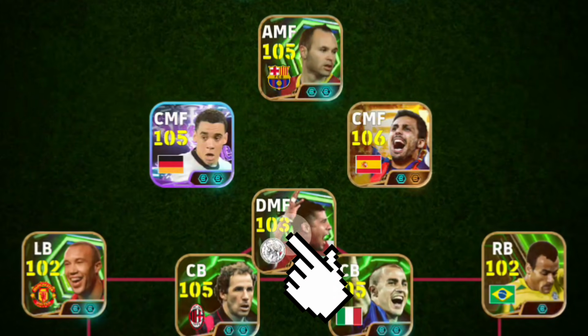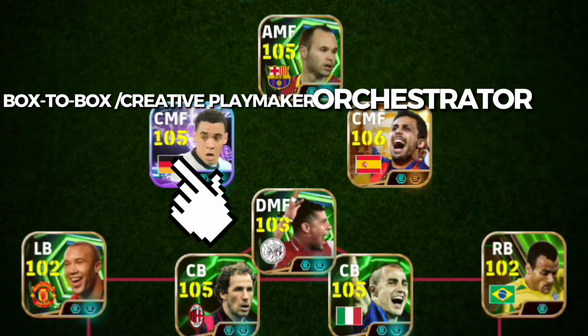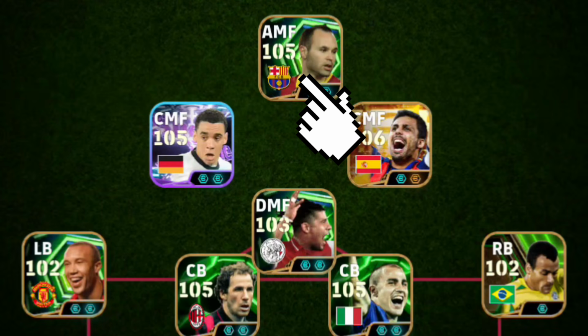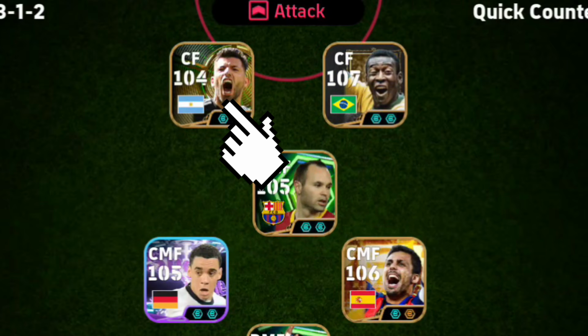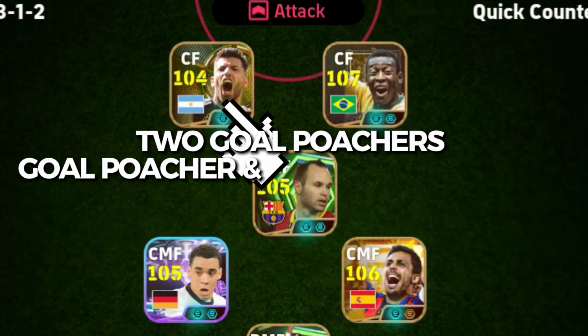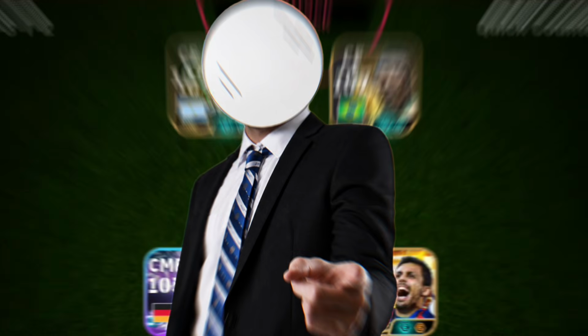For the DMF, I highly recommend using an anchor man. For the 2 central midfielders, you can use an orchestrator alongside a box-to-box midfielder. Then at AMF, you want to use a hole player or a creative playmaker. For the 2 CFs, you have a few options. You can use 2 goal poachers, a goal poacher and a deep-lying forward, or a goal poacher and a fox in the box. Any of these combinations works.